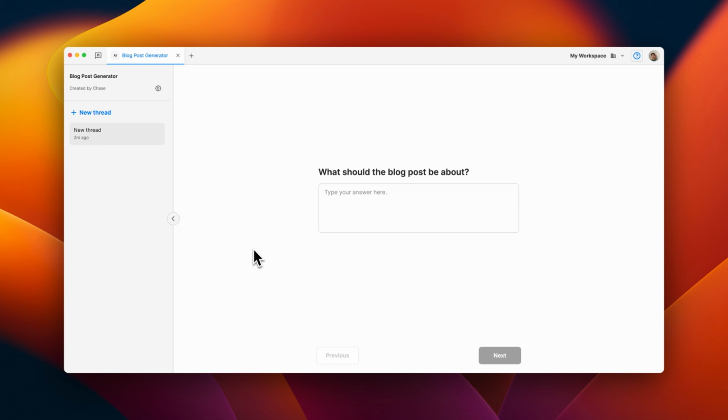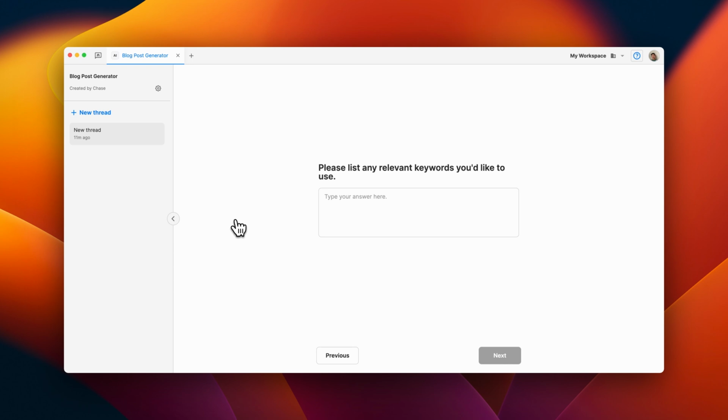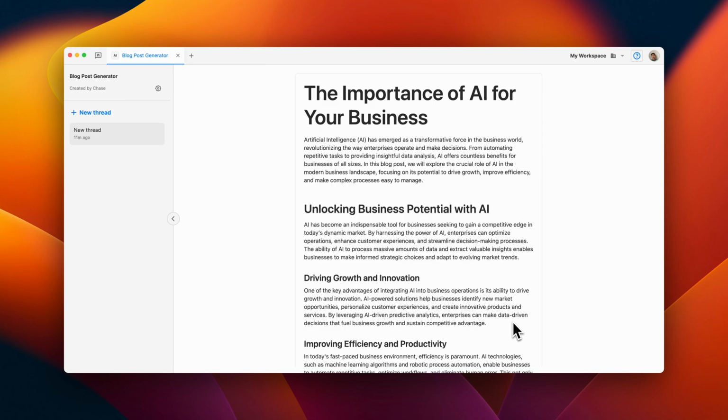First, we'll add in our blog topic. We'll tell it to write a blog post about the importance of AI for your business. Then we'll say we want the tone to be formal. And last, we'll provide it with a few keywords. And there's our blog.